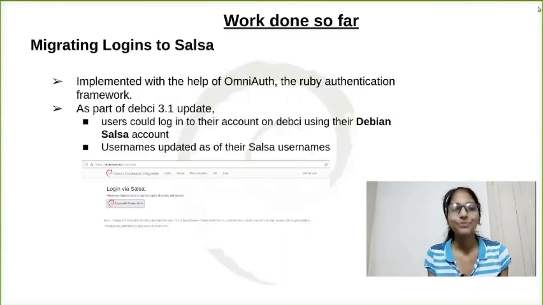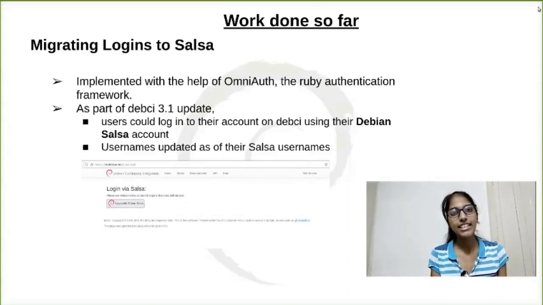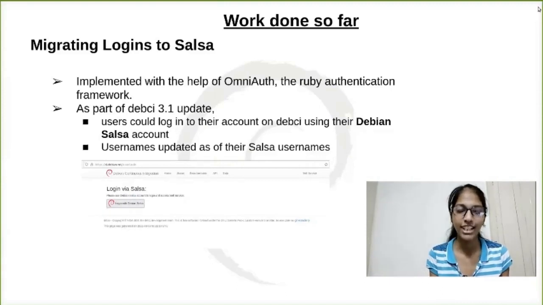Work done so far. My first task of migrating the logins to Salsa is completed. It has been implemented using Omniauth, a Ruby authentication framework, and it's part of the DebCI 3.1 release. So now users can log in to their accounts on DebCI using their Debian Salsa accounts, and the usernames have been updated to their Debian Salsa usernames. Since Debian Salsa gives users the liberty to change their usernames whenever, their usernames would also be updated on the DebCI platform, so that the user does not lose their test history.